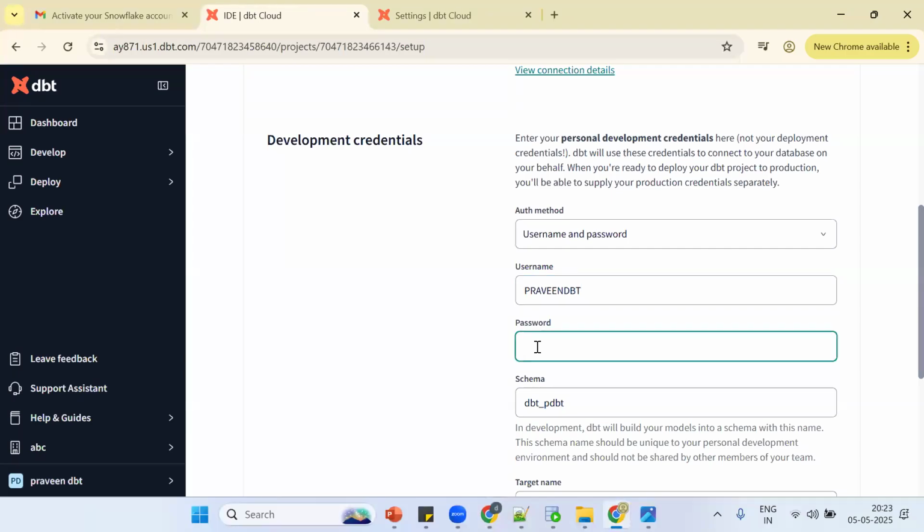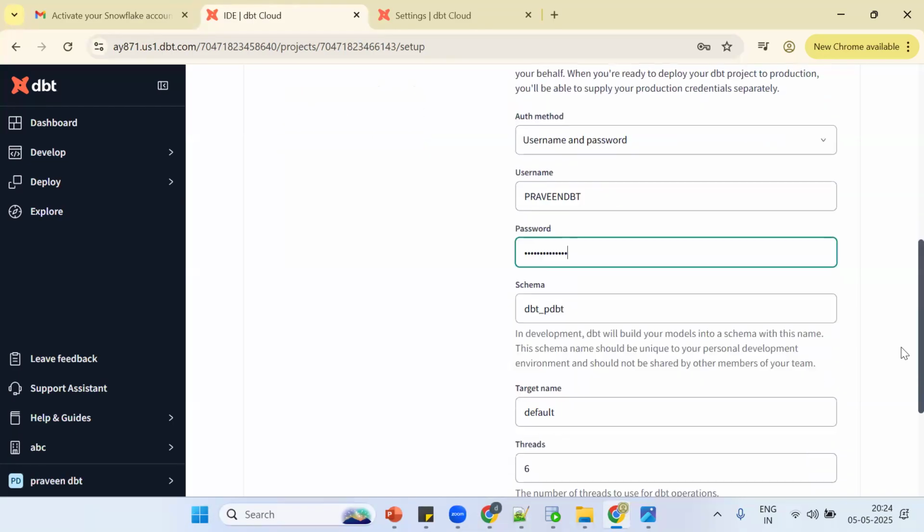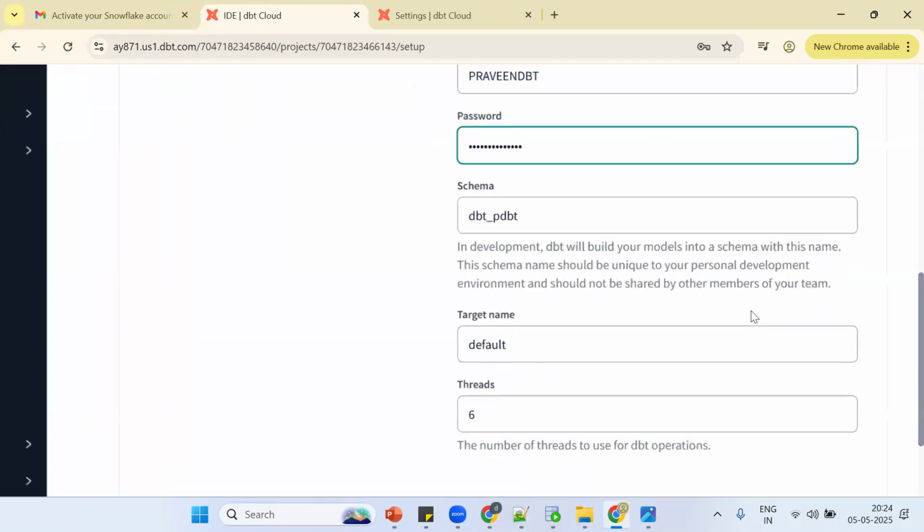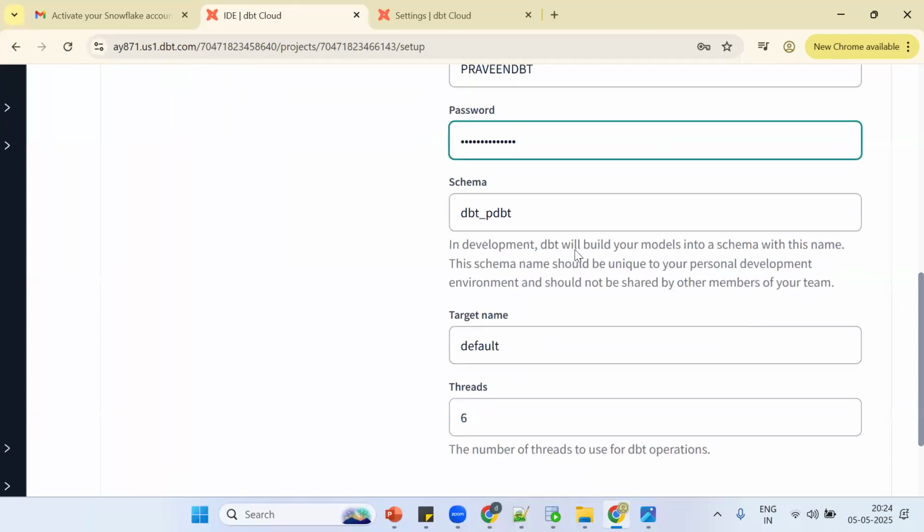Now which password should I give? The Snowflake Snowsight password. Now see here, they are clearly mentioning that in development, DBT will build your models into a schema with this name. Tell me, what exactly is this saying?